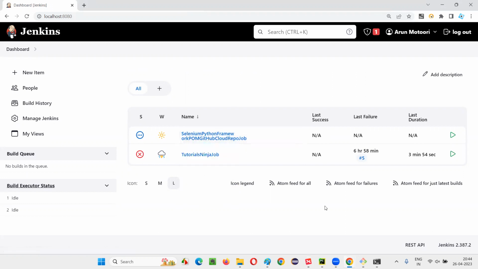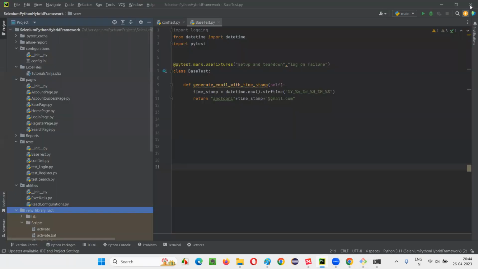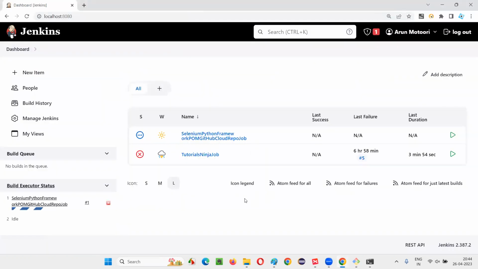Click on build now. This time you can close this PyCharm IDE. It's not required, it's not accessing the code from my local machine. Exit, I'll see. You see it's running. The build is running. The code is now accessible from the cloud repo, that is GitHub cloud repo, not from my local machine. That's the difference. Let's see whether the scripts are running or not.